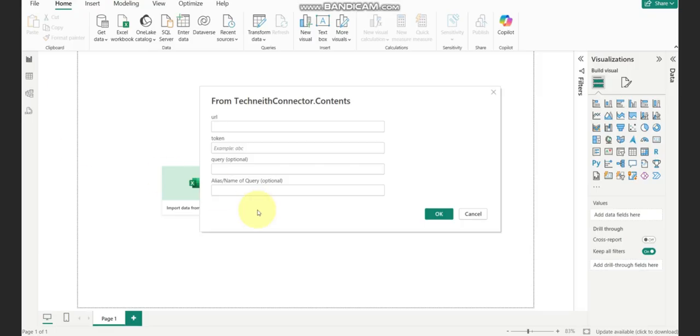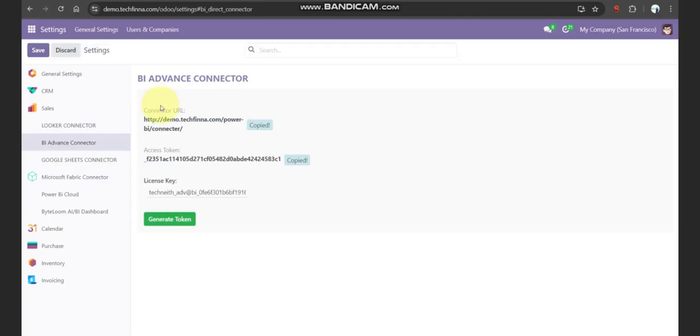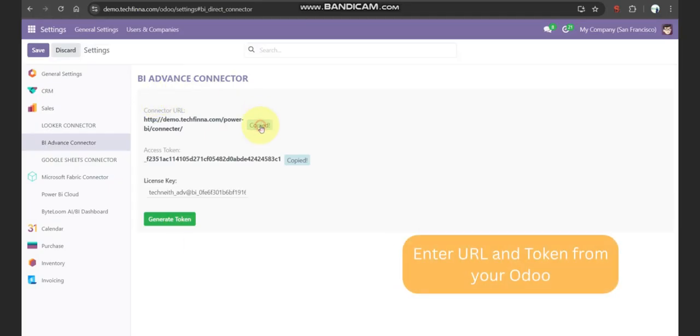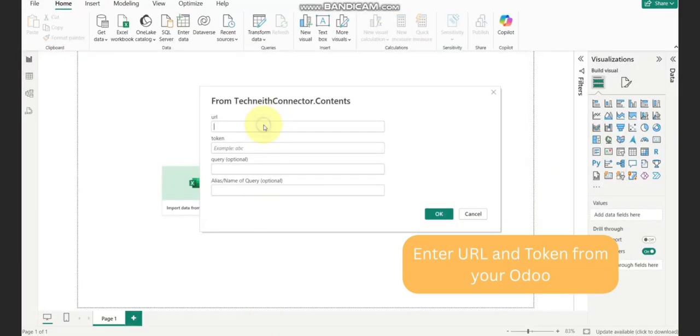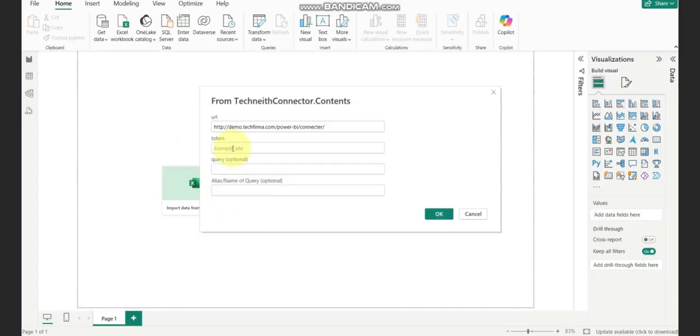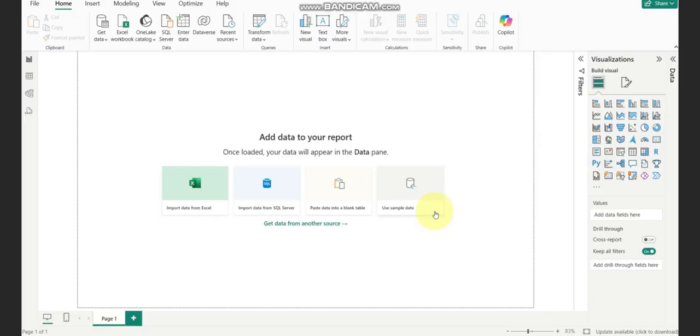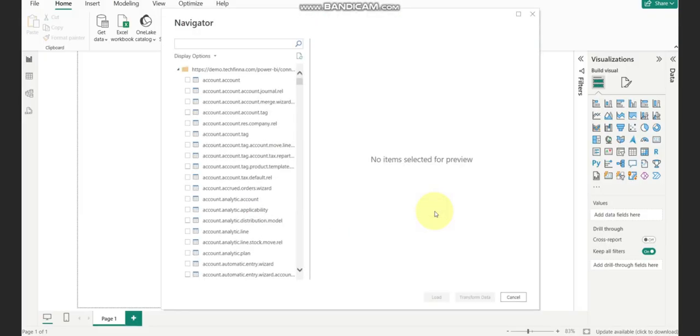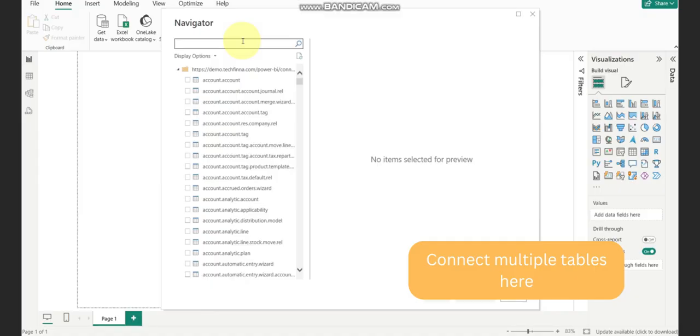After clicking on Connect, you are going to get an option to enter URL and token. You have to copy the URL from your Odoo and paste it here. You have to do the same for the access token. After clicking on OK, this module is going to create a connection between our Odoo and Power BI, which is completely safe and secure.